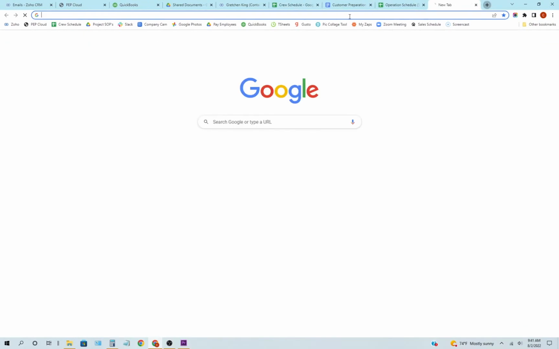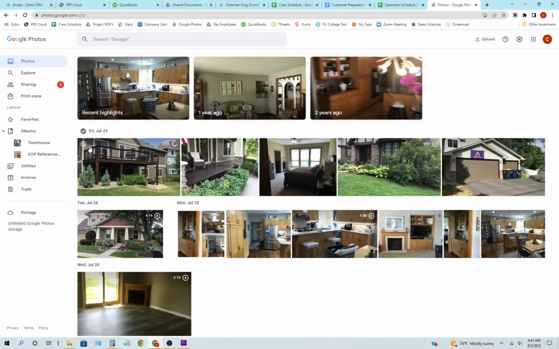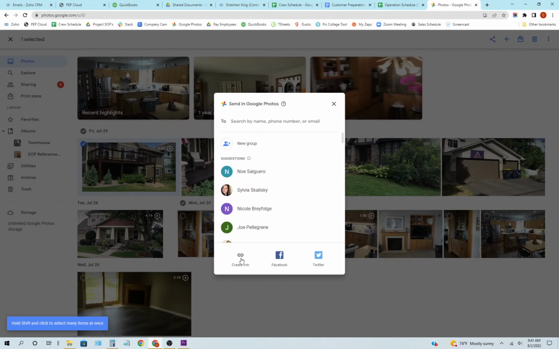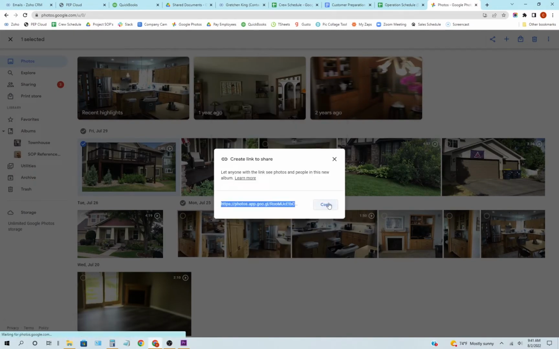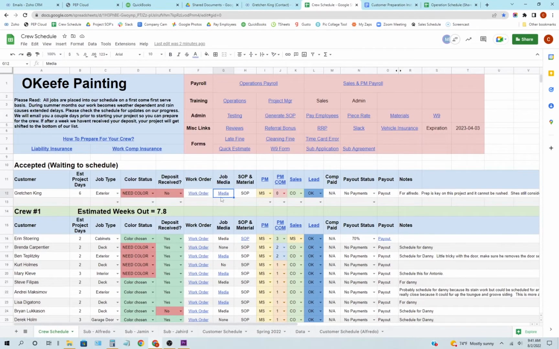So if I go over to Google Photos, I'll do it real quick. I can just grab the link here. This is a video I took on Friday. Click that, click this icon right here, and then create link. Copy it, and then I would just go back over to the schedule and paste it there.